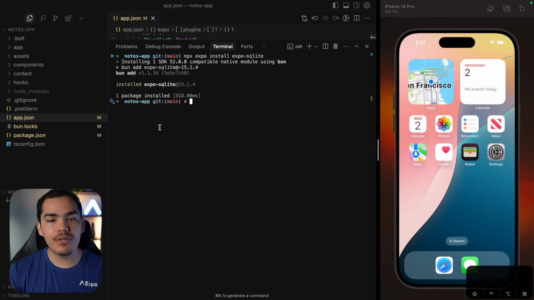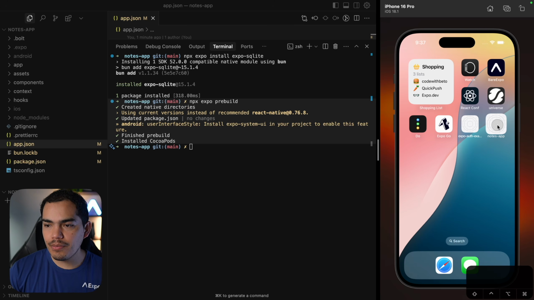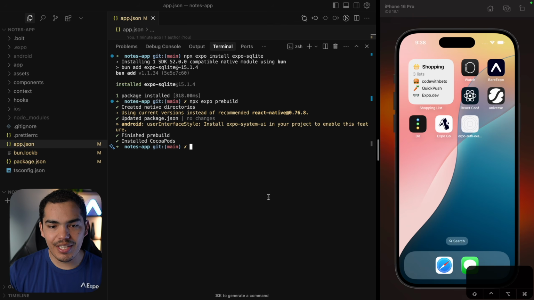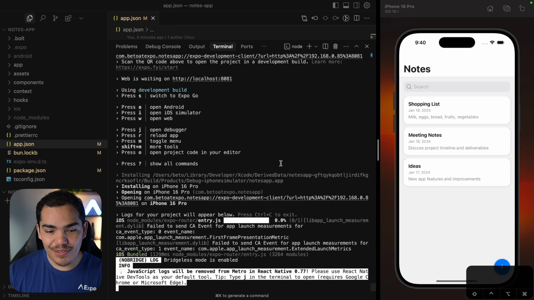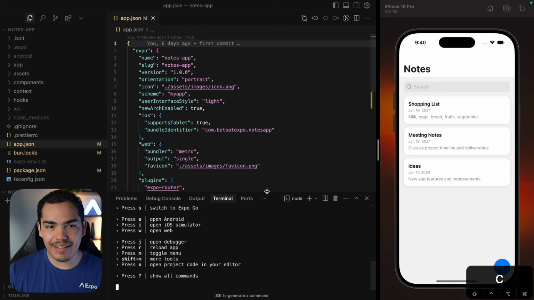I'm going to open my terminal and say npx expo prebuild and hit enter. This is going to generate Android and iOS folders. On the right, I'm going to delete my Notes app just to make sure that we start fresh. And let's say npx expo run:ios. This is going to build the application in my iOS simulator. And this is the app. So super simple stuff. It's actually using just useState for the state so far.